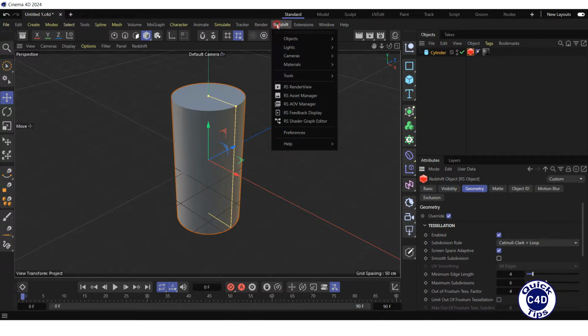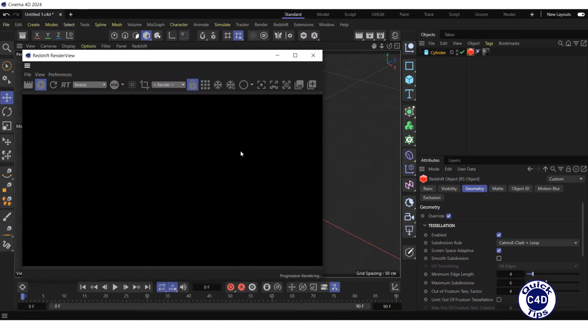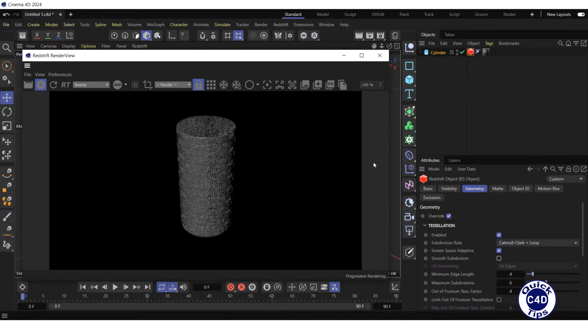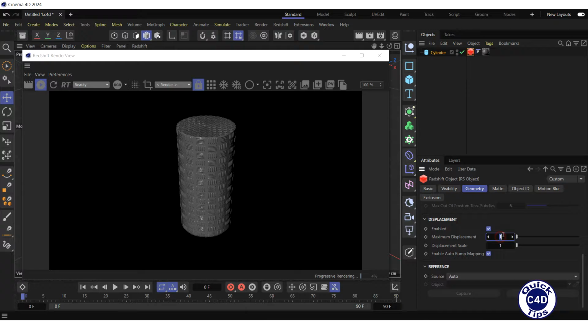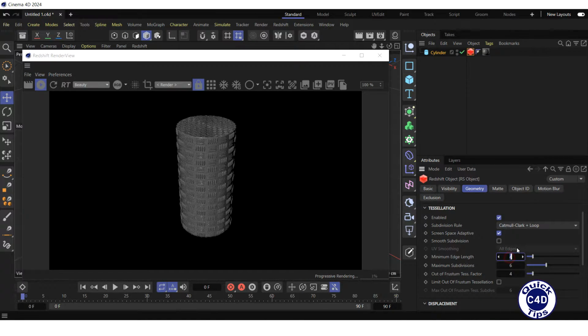Open Redshift menu, click on RS Render View, and press the Start button. Then adjust the maximum displacement and displacement scale settings in the Geometry tab of the RS object tag. To improve the rendering quality, you can decrease minimum edge length and increase maximum subdivisions in tessellation section. But then rendering will take longer.